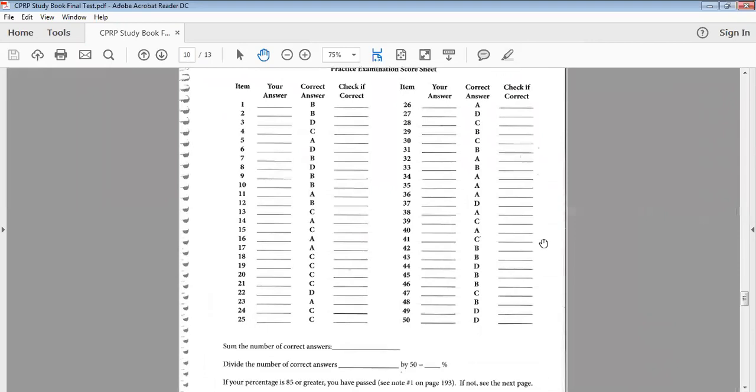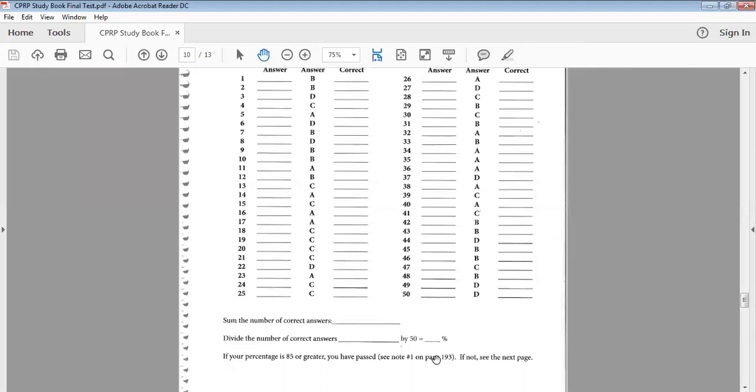Now what you need to do is sum up the total number of correct answers right here in this box, then divide the number of correct answers by 50 to give you your percentage. If your percentage is 85 or greater, you have passed. If not, see the next page. This is what they want you to do: fill this out, sum the number of correct answers, divide by 50, and that should hopefully give you 85% or more. If not, we're going to go to the next page.